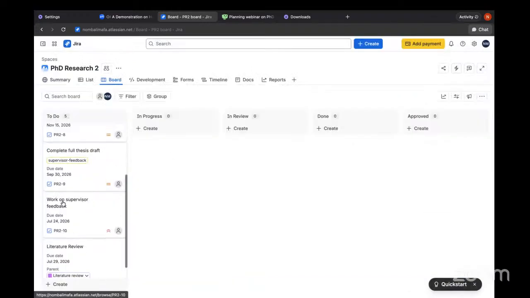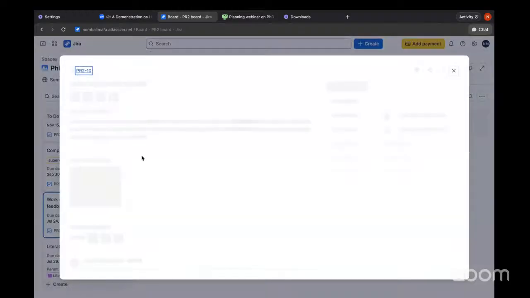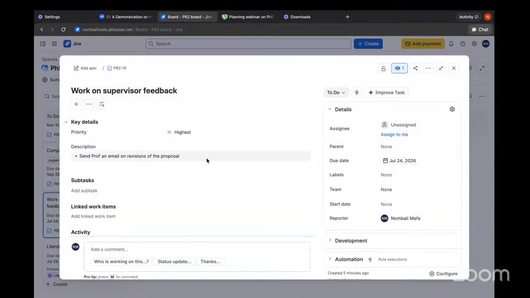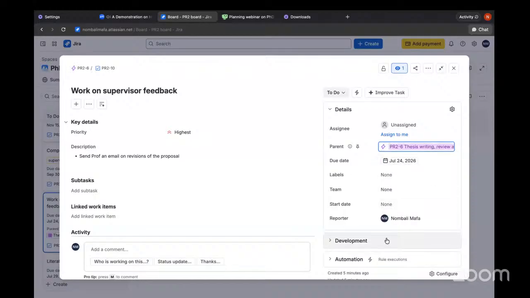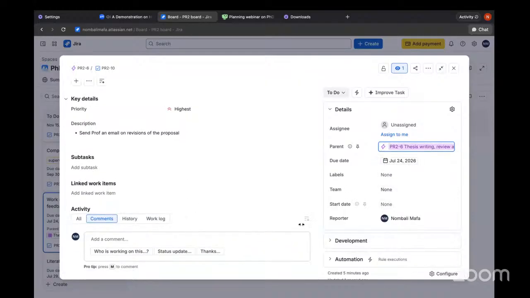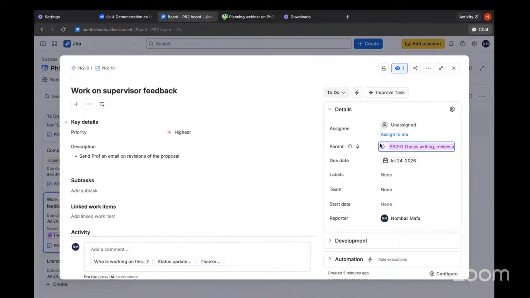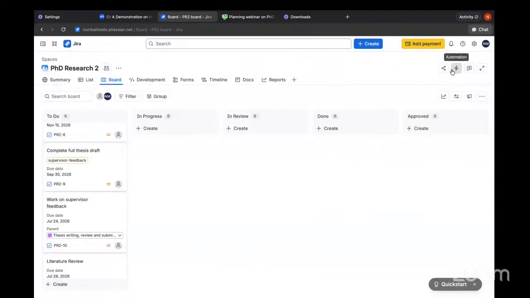Then over here, just to go back to an epic, I can add another epic over here. So work on supervisor feedback. I will put it maybe over here. This is writing review. So yeah, that's basically how you can structure your research using Jira.